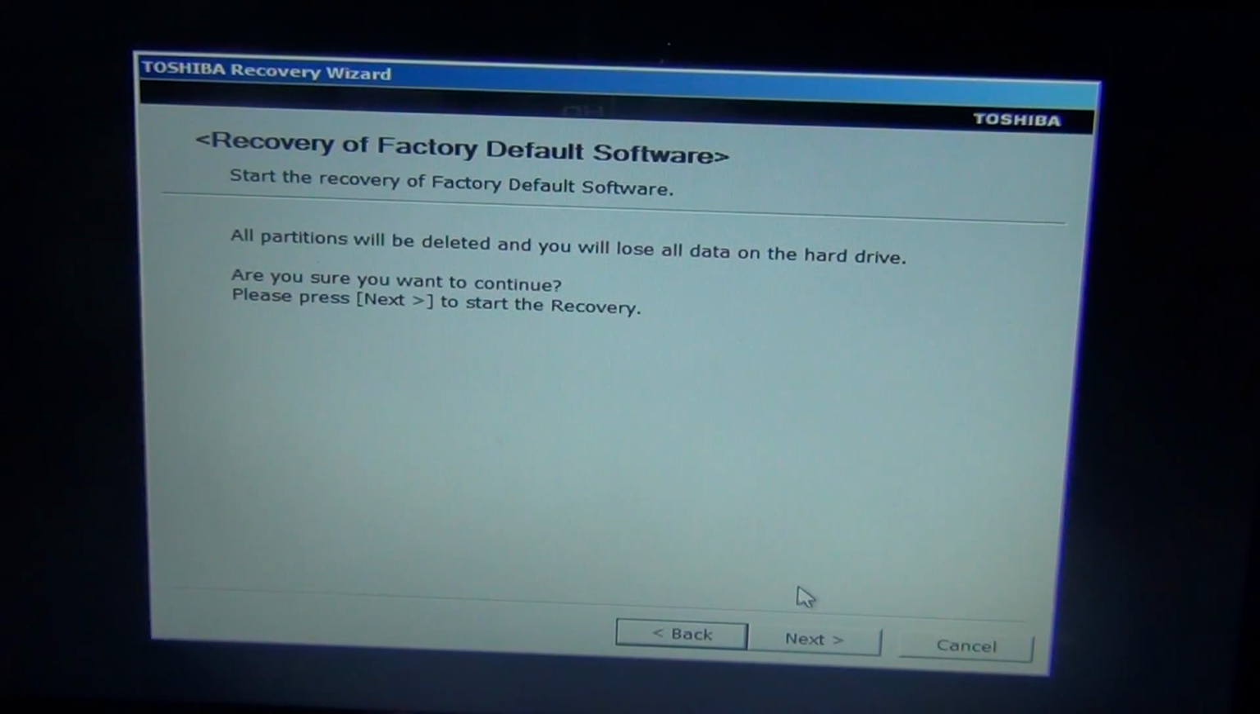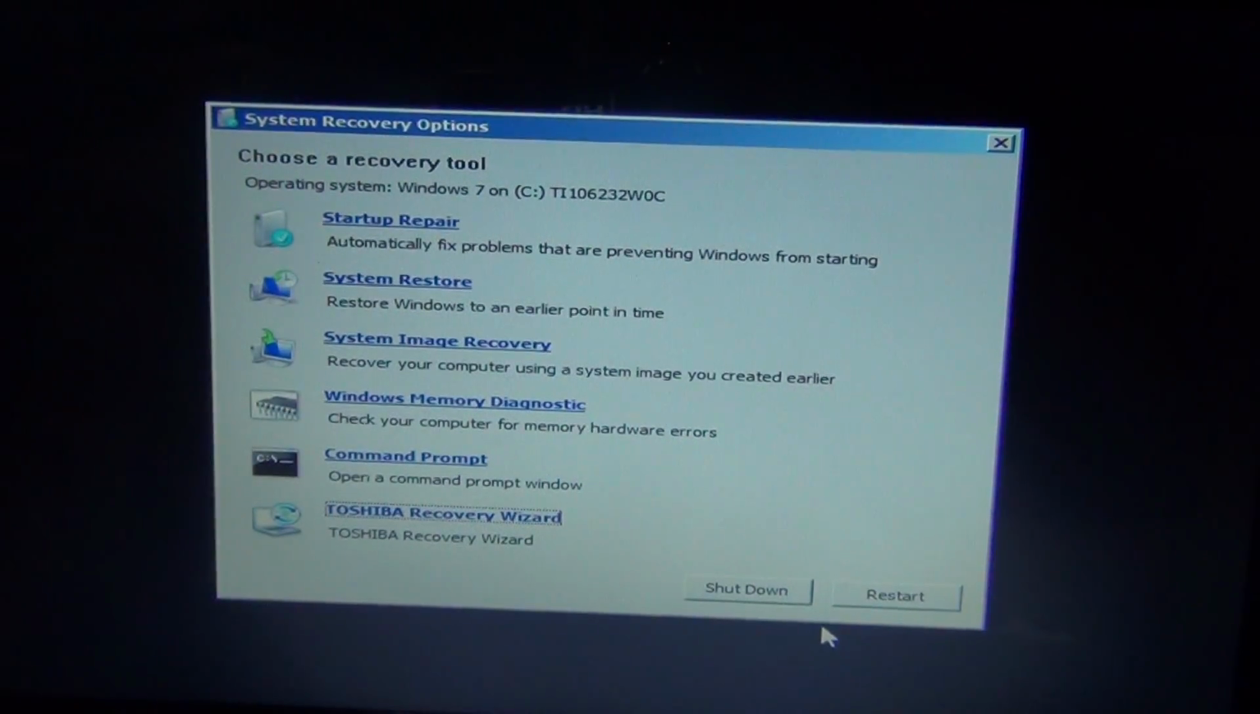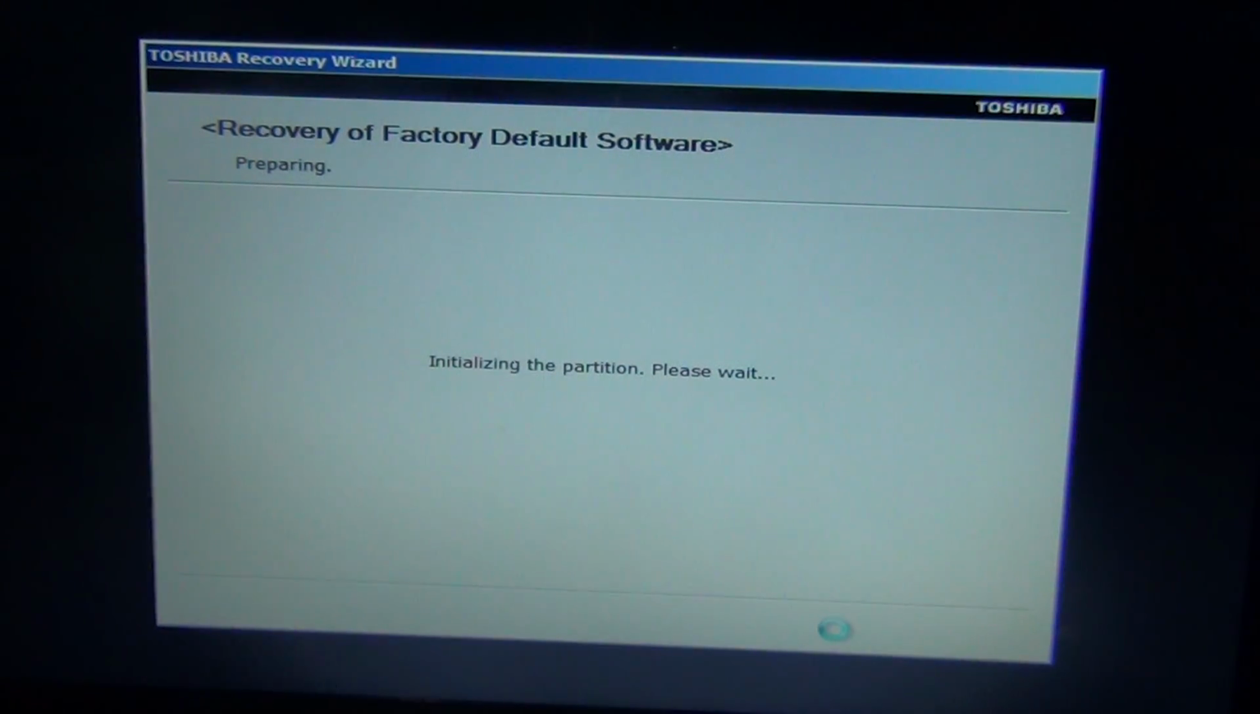And it's warning me again. It's warning us multiple times for a reason. So I'm going to say yes, I want to continue, because I backed up all the data like you are going to do. Your pictures and everything else will be deleted after this point. The process is going to begin, and I really don't need to bore you through the rest of this. It's going to reload your whole operating system to how it was when you first got it out of the box.